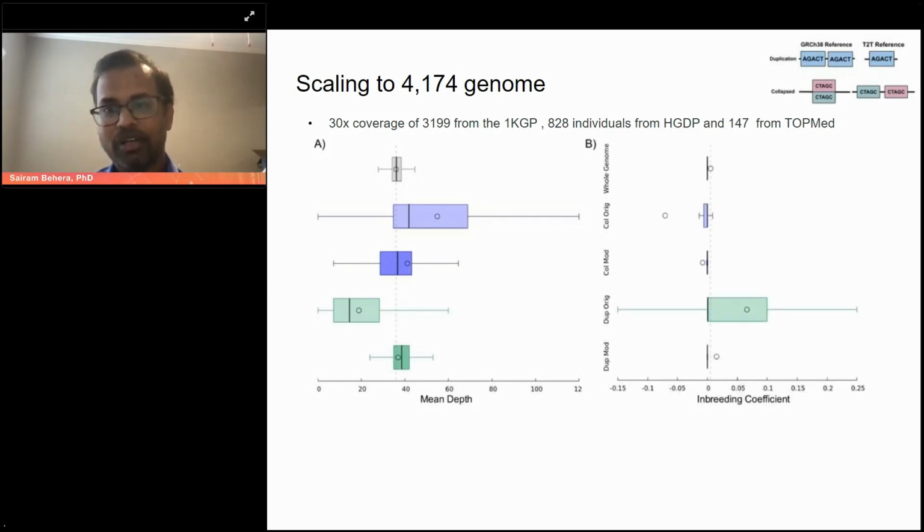Similarly, we did the variant calls for all the data sets that we analyzed in this particular analysis, and we saw for the falsely duplicated regions, we saw elevated rates of variants with heterozygous deficiency. That is indicated by the positive inbreeding coefficients here. Similarly, we saw excessive heterozygosity for the falsely collapsed regions. That's indicated by the negative inbreeding coefficients in this particular plot on the right side. But when we used our modified reference genome, those biases have been corrected. You can see that's almost consistent with the whole genome in this particular figure.